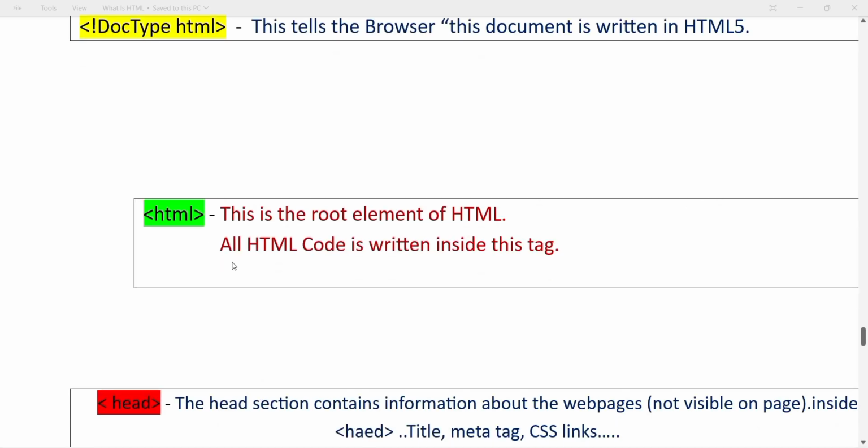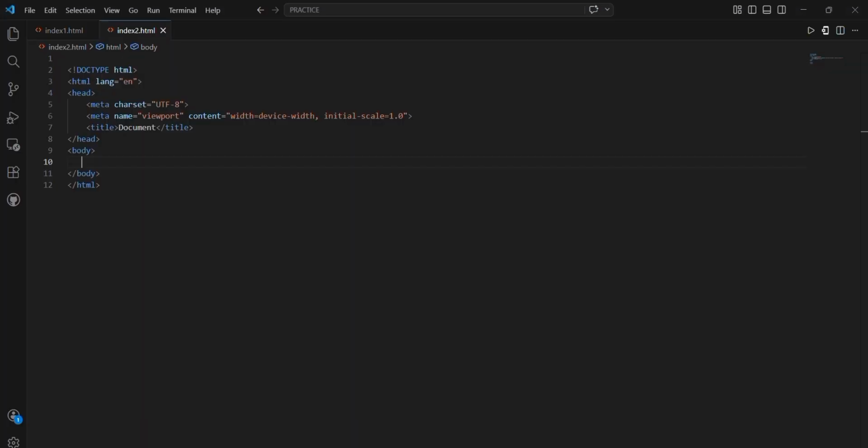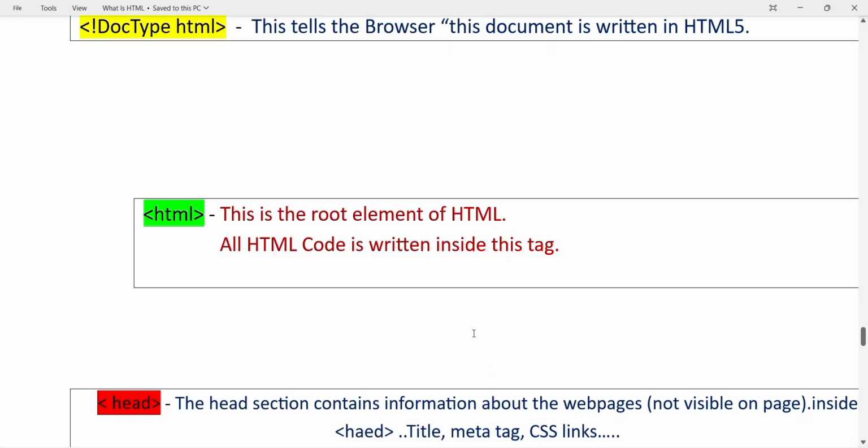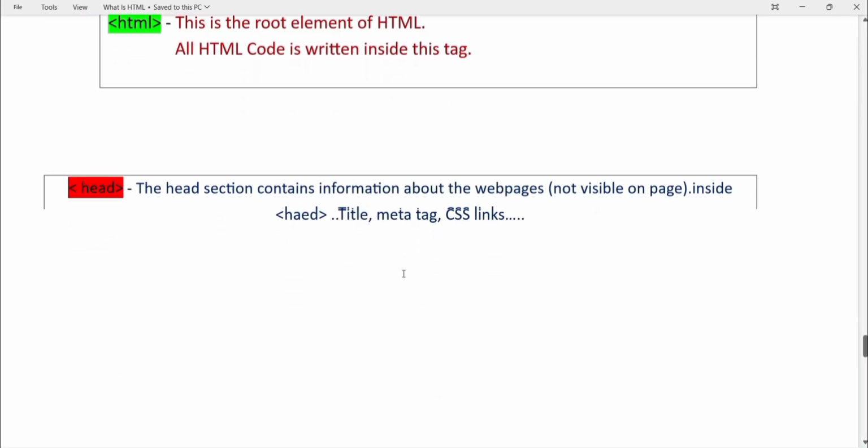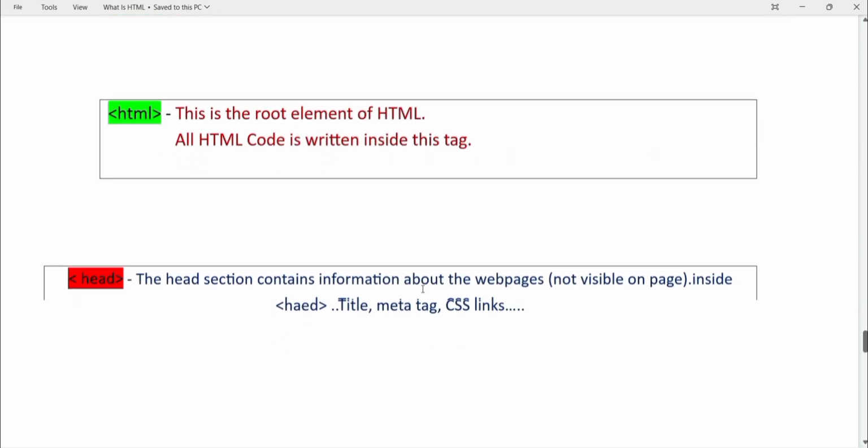Next is HTML tag. This is the root element of HTML. All HTML code is written inside this tag. I will show you. You can see here, this is the opening HTML tag and this is the closing HTML tag. Next, head tag. The head section contains information about the web page not visible on the page. Inside head: title, meta tag, CSS links.